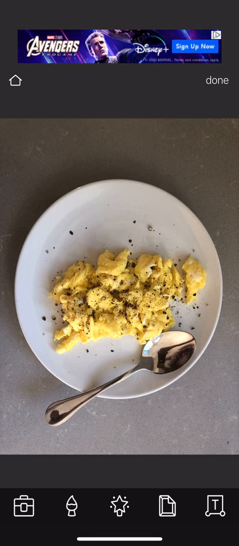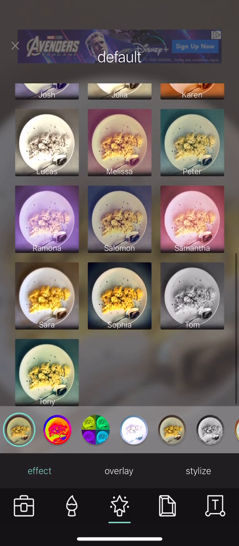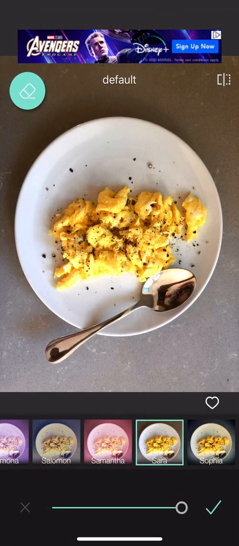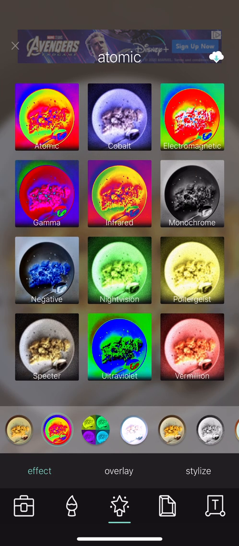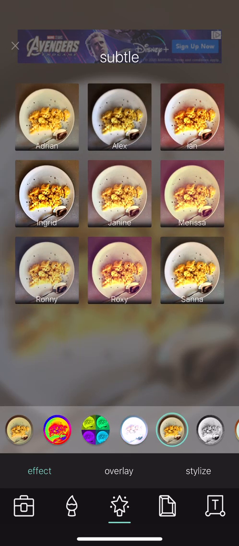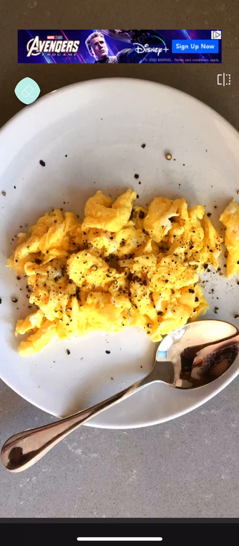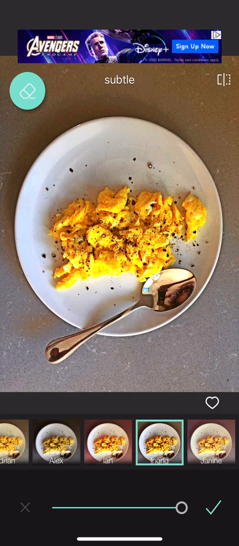Now I'm going to hit the little star for effects. My first effect that I'm going to put on here is the Sarah. It just gives it a little bit of a pop of color. But in order to look vintage and like William Eggleston's work, we are going to slide over. So atomic is too crazy, no creative, no soft. You can play with subtle if you wanted to. So let's say I can choose the Ian. That looks like a nod to our older films.